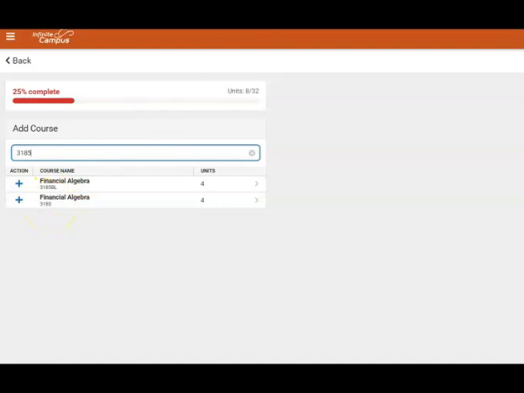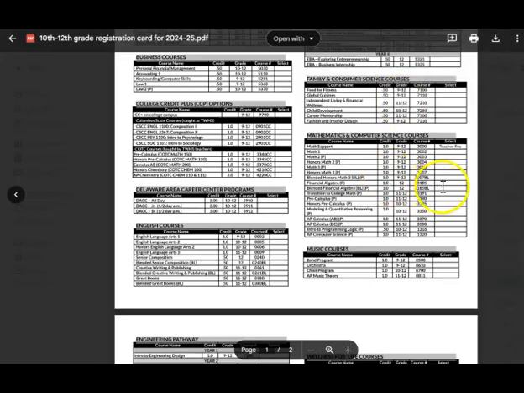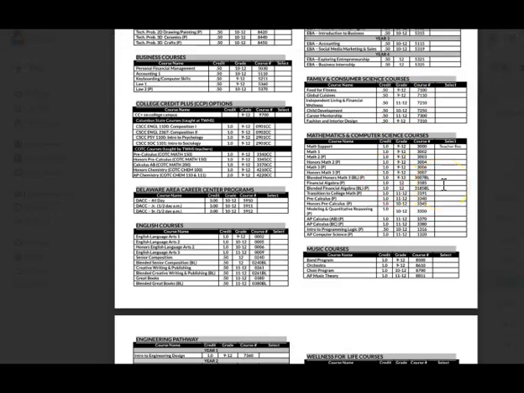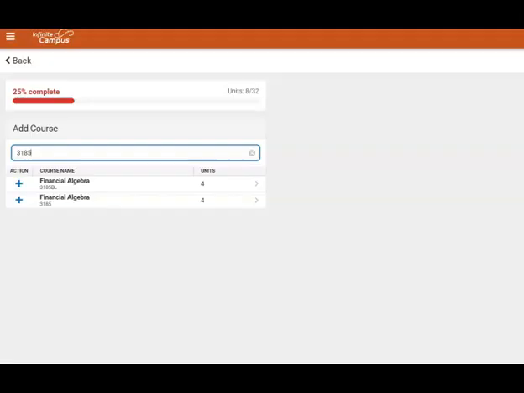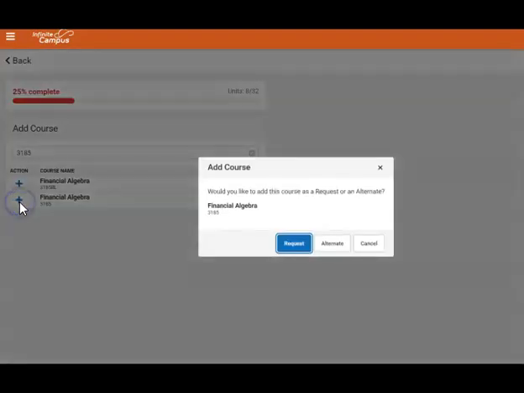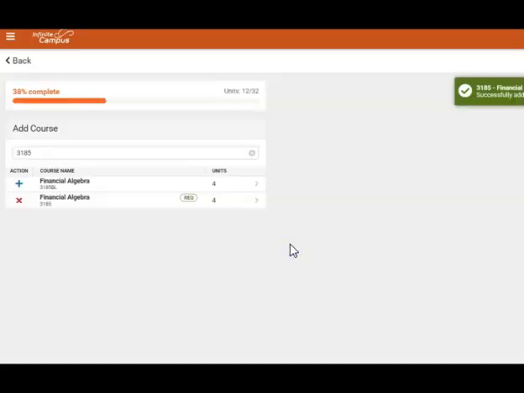And on my handy dandy registration card, I had marked down after my conversations with my teachers, parents, and counselors that I should just take financial algebra, not the blended one. So therefore, I need to make sure that I am signing up for the 3185. So I hit select on that course. It says, would you like to add this course as a request or an alternate? Well, I want this as a request. I want it as one of my top choices. So I hit request.